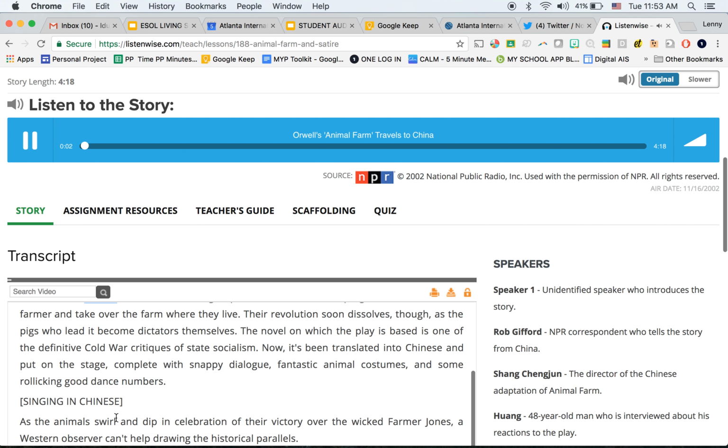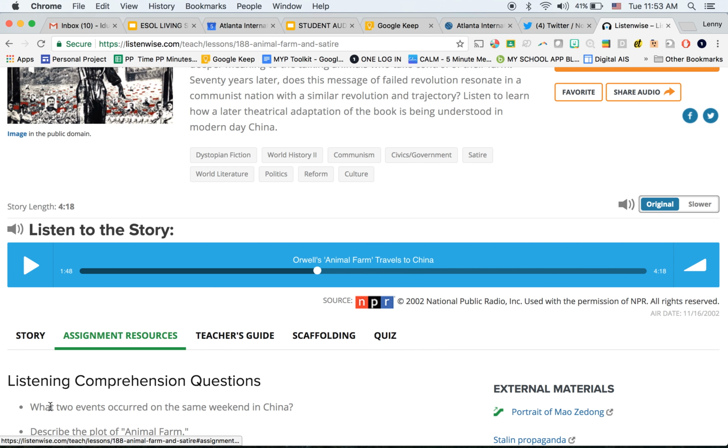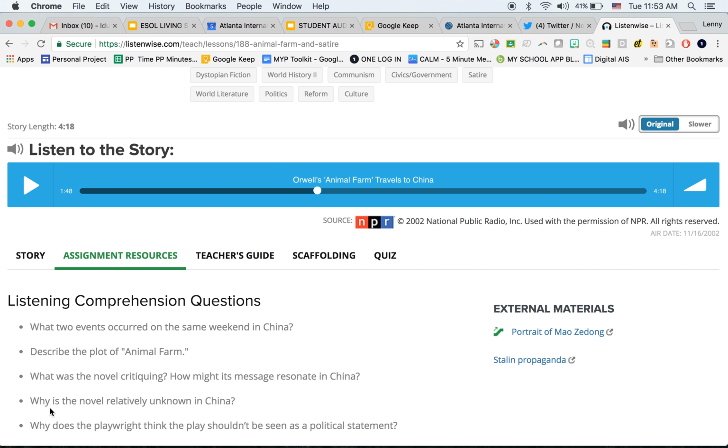So you can rehear parts or skip to different sections. It tells you all the speakers along the side as well. So when we go into assignment resources, you're going to see it has some listening comprehension questions. And I believe you see those with the free version as well.